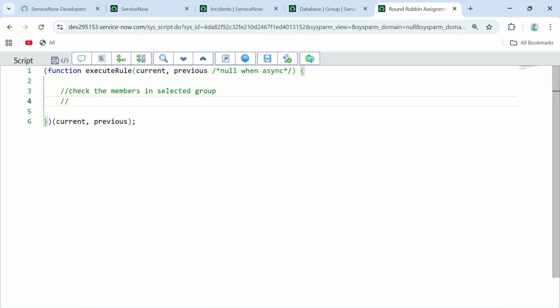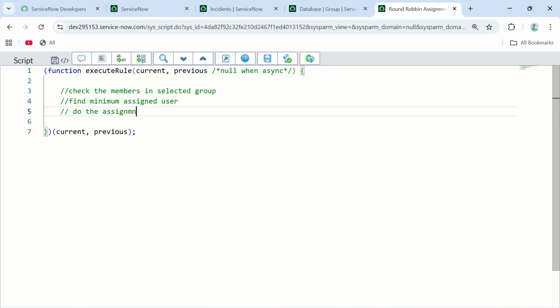Second, we need to check the user who has the minimum tickets in his queue, so find the minimum assigned user. Then do the assignment. How are we going to implement these three steps?